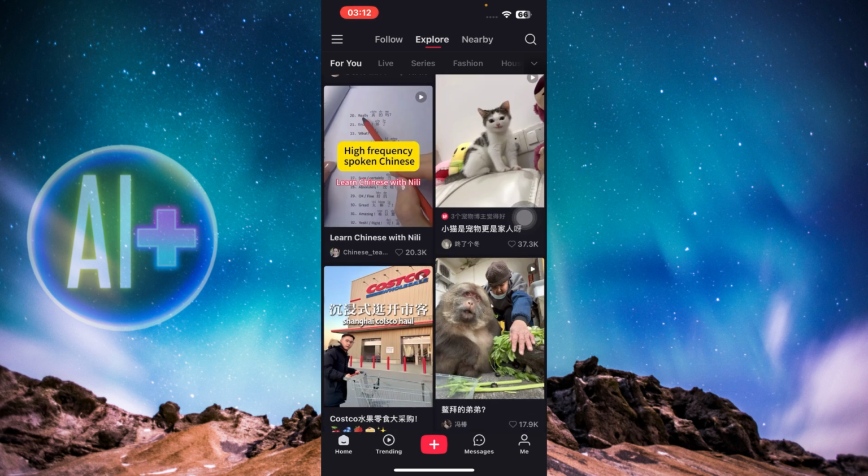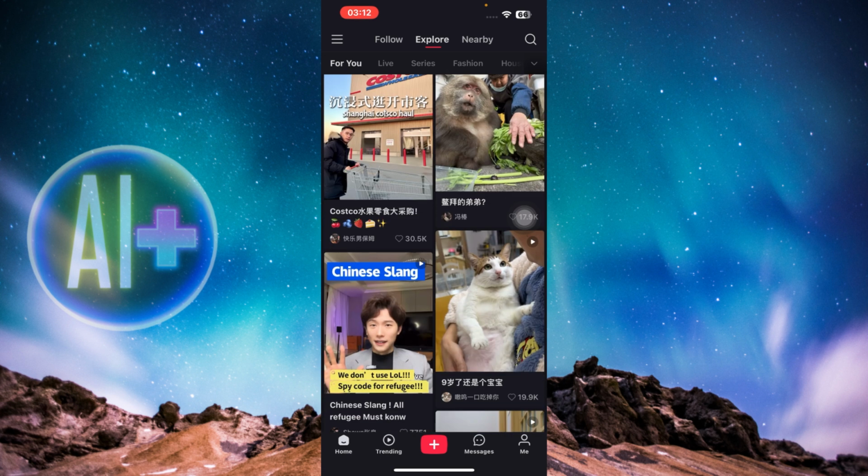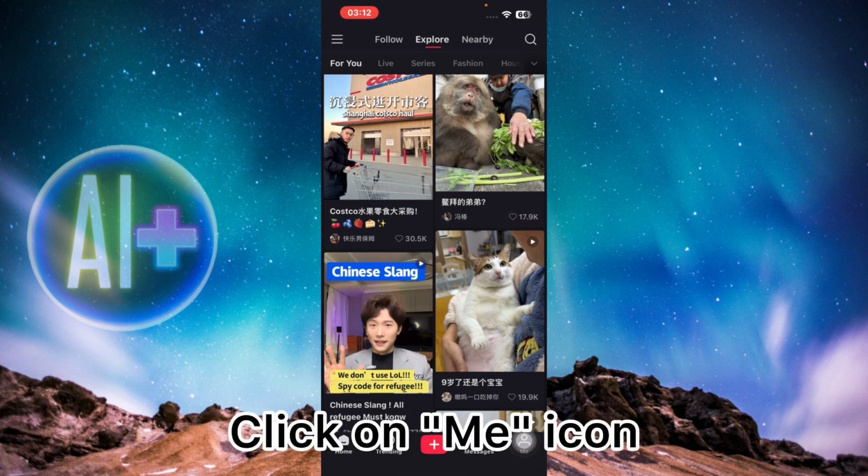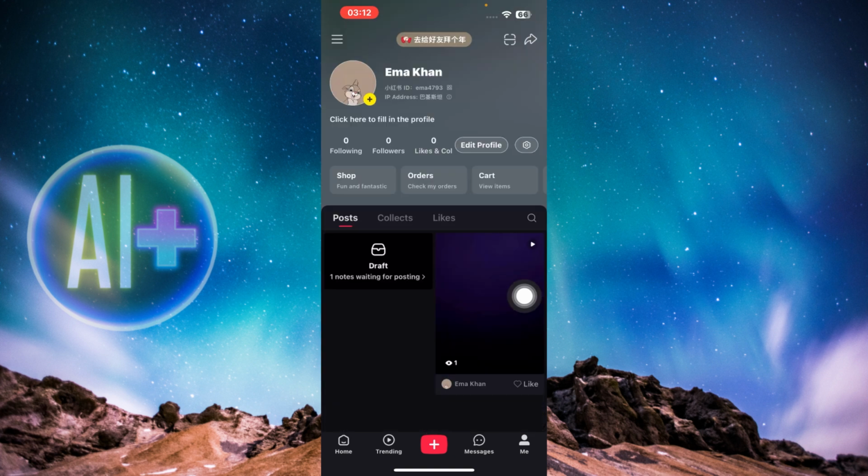So first of all, you need to open your REDnote application, and once you click on that, you will be redirected to an interface like this. So what you got to do is click on me icon over here at the bottom right. Once you click on that, you will be redirected to your profile.